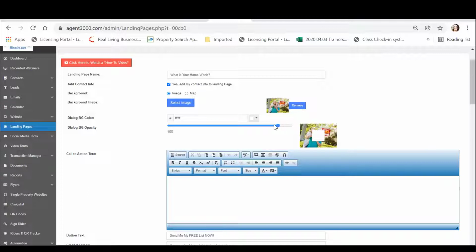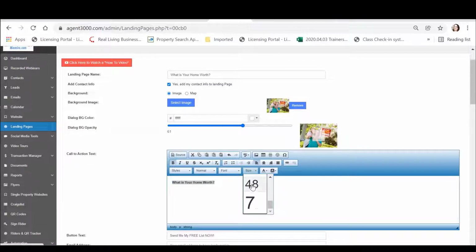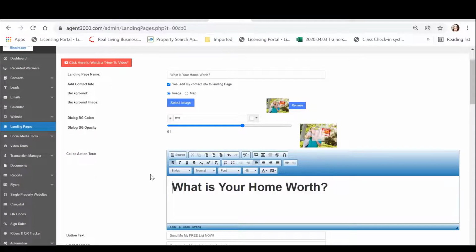So I'm going to make it a little bit more transparent. I took this bar, it's called the BG opacity bar, and I just lightened it up a little bit so I can see them. Then I'm going to input my message to grab their attention. So it's going to be, what is your, and then I'm able to put it in bold, right? And I also want to make it bigger. So I'm going to take my size and increase it to 48, I think feels good.